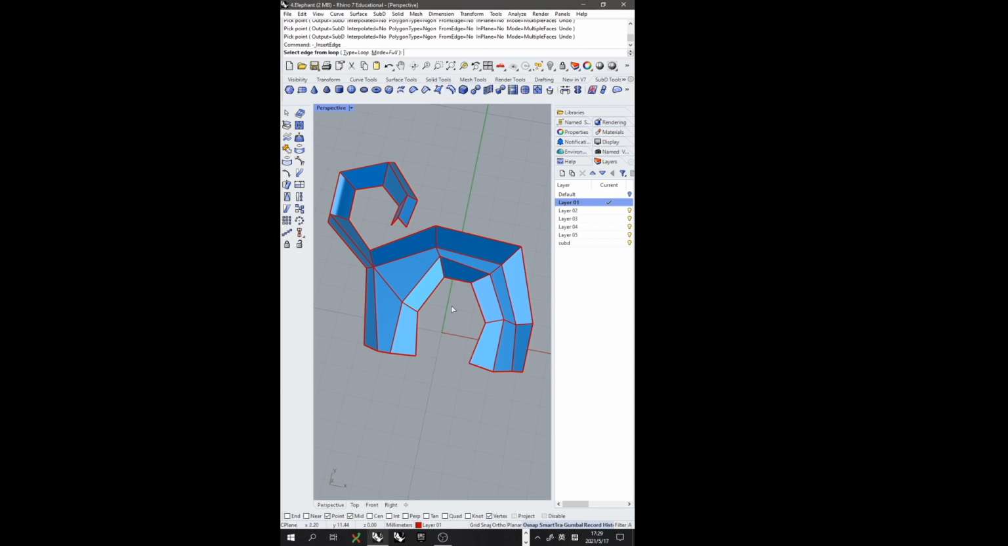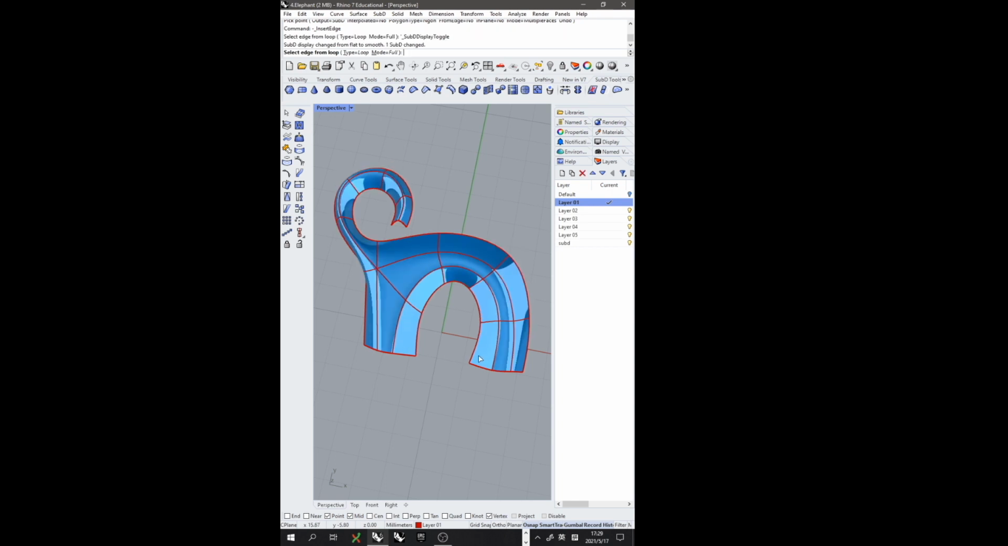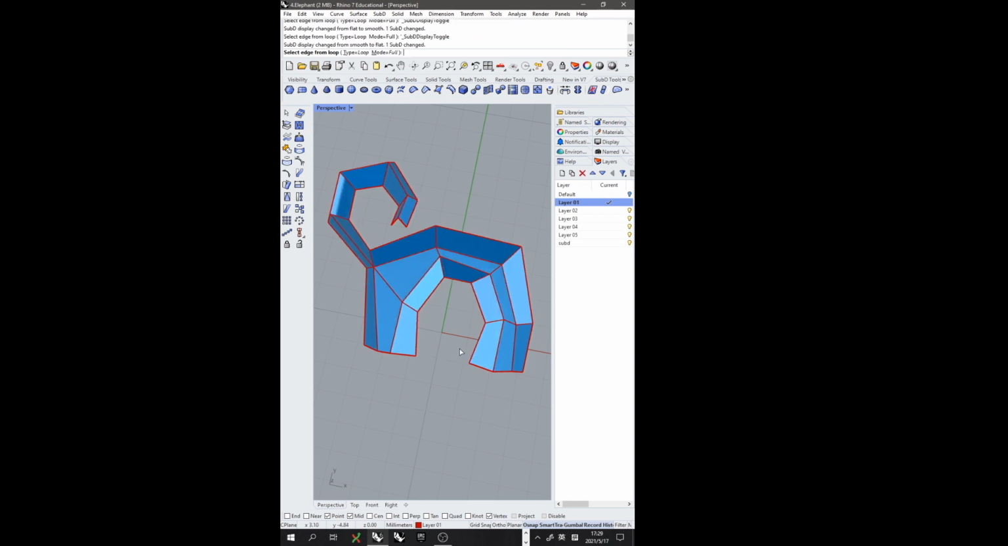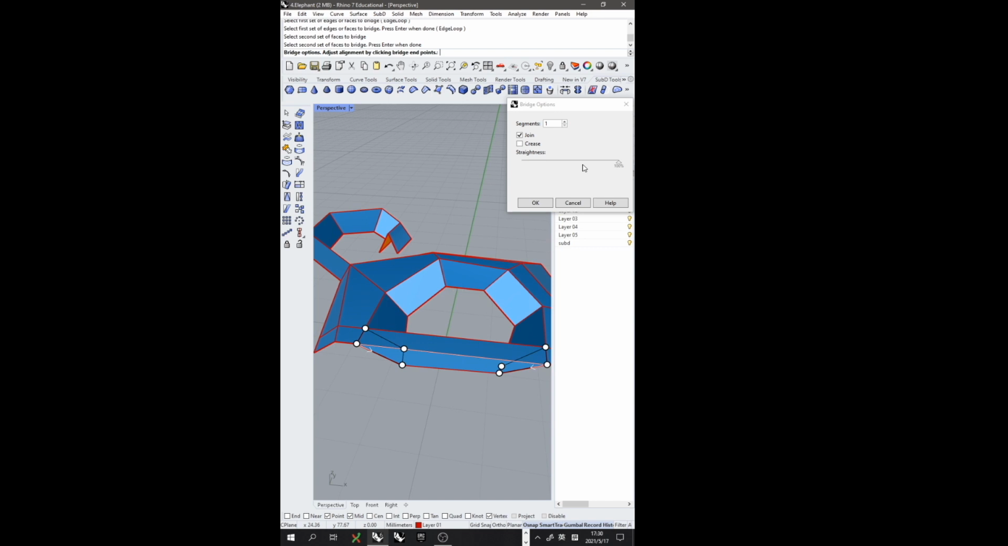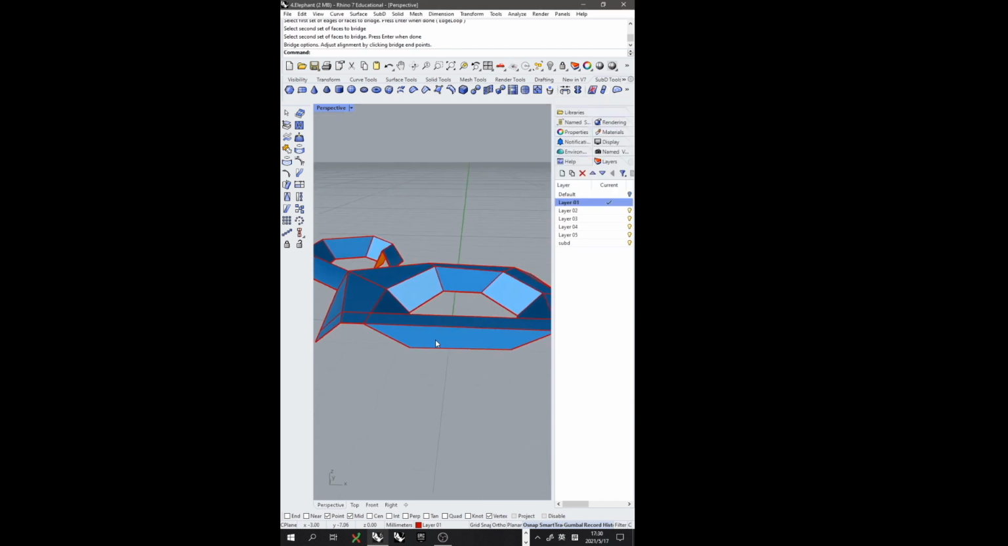For the foot, we are going to join it. Of course, we can do the bridge here, but I think we don't need more faces here. So I'm going to do it with the insert edge and choose the type of ring. 1, 2, 3. And we can delete these faces, or we can just do it with the bridge right now. Bridge. Join, yes. So we can delete it.